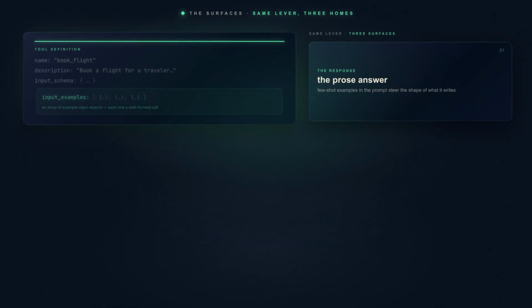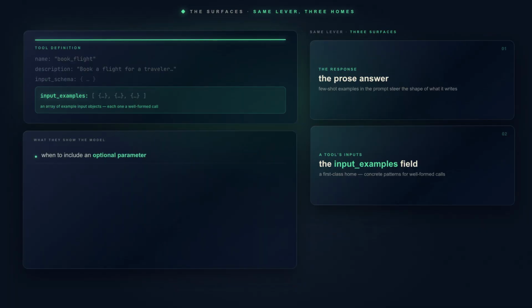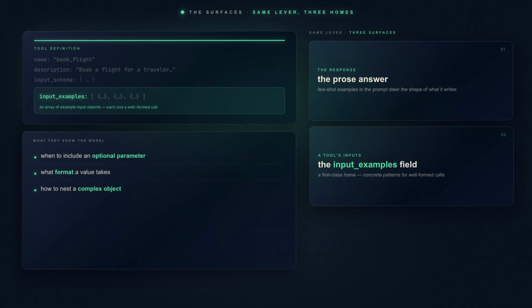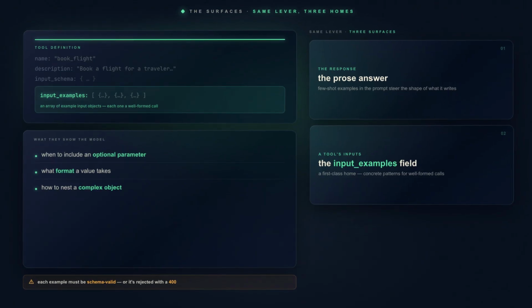On a tool, you add an input examples field, an array of example input objects, each one a well-formed call. They show the model when to include an optional parameter, what format a value takes, how to nest a complex object. The rule of thumb mirrors the prompt: lead with a clear description, and reach for examples when the tool's inputs are complex or format sensitive. And each example has to be valid against the schema, or it's rejected with a 400 error.